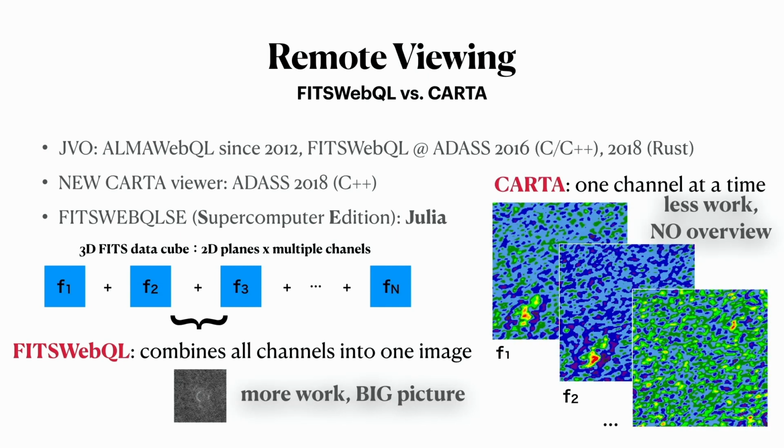CARTA, on the other hand, may seem faster on large datasets, and this is for a good reason. They do not read all the data. CARTA only shows you one 2D image corresponding to a single frequency channel. So even for 1 terabyte large FITS files, they only show you one small part of the big picture. This is the main difference. CARTA, less work but no overview. FITS WebGL, we do more work so that you can see the big picture.